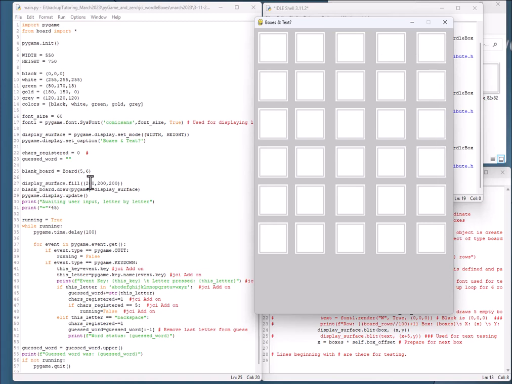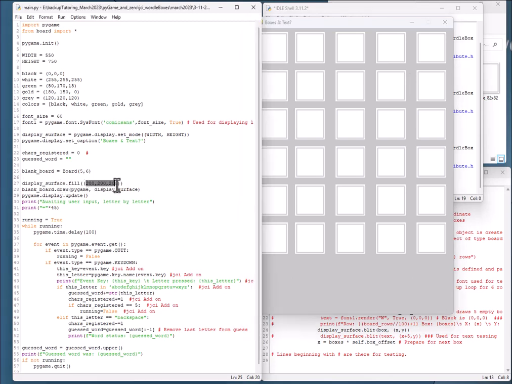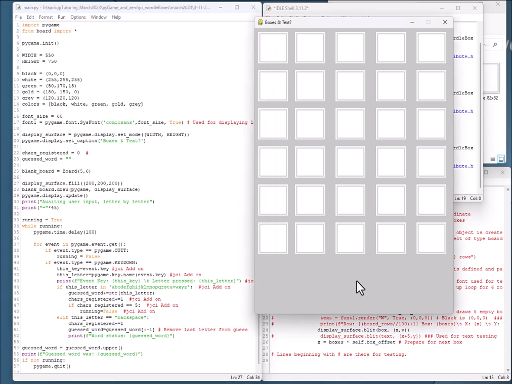And right below that we can see a display surface fill with 3 values that are all the same. Whenever we see 3 values for RGB that are all equal, that's a shade of gray, and that accounts for the gray that we have for our background here.